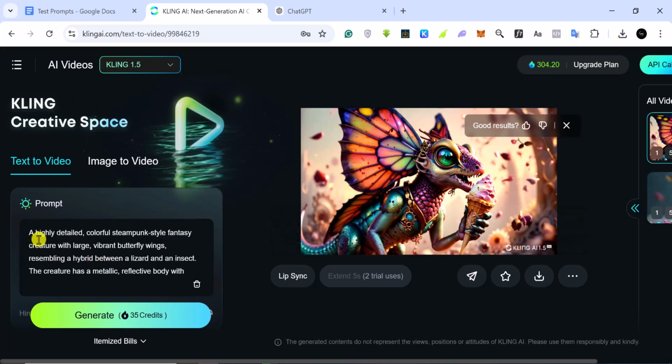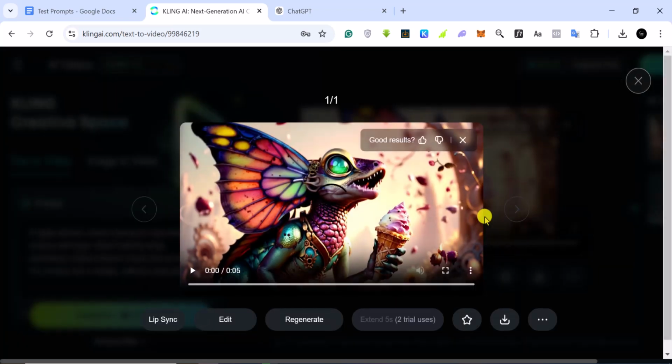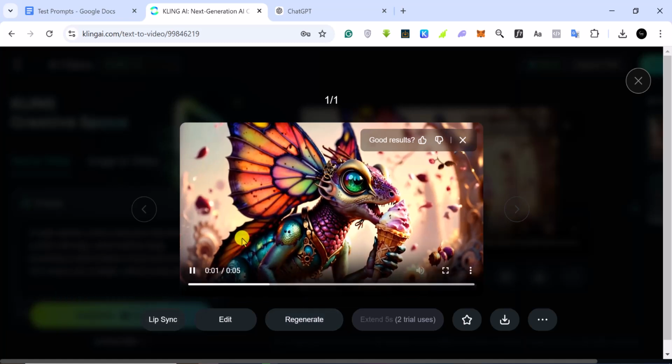So it used a prompt that we provided here. It says a highly detailed, colorful steampunk style fantasy creature with large vibrant butterfly wings. Right here you can see this is it. So we are going to play the video, and it's just a 5 seconds video.